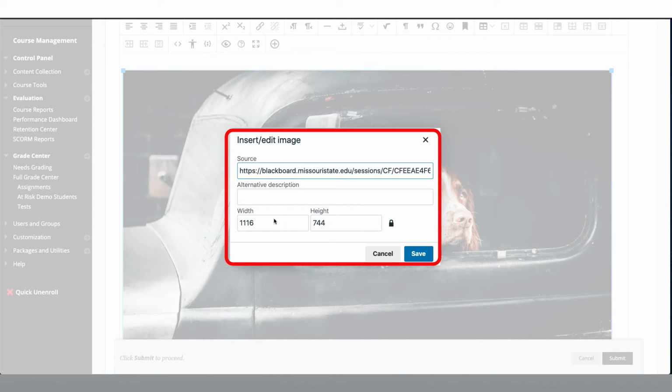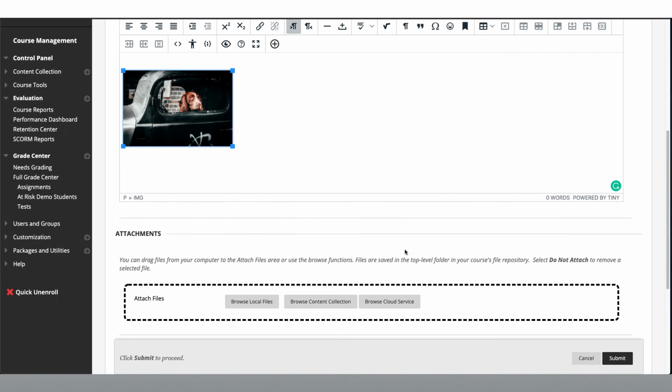Here, I can add alternative description and text for my image. Next, I can adjust the size of my image. I'm going to try 250 for my width. This will give me a smaller image. You can see that my height has automatically adjusted. This keeps the correct proportion so the image will not be distorted. Once I have the things set the way that I want, I'll click Save.